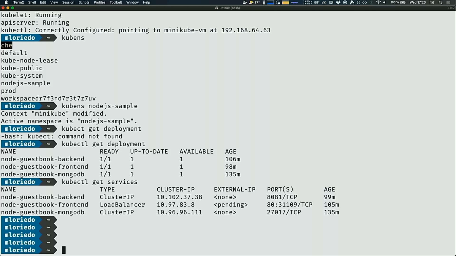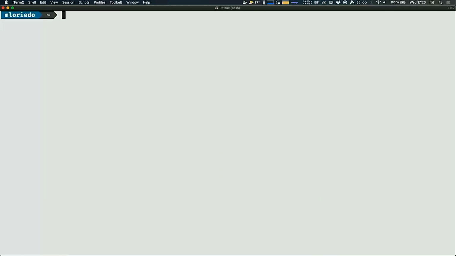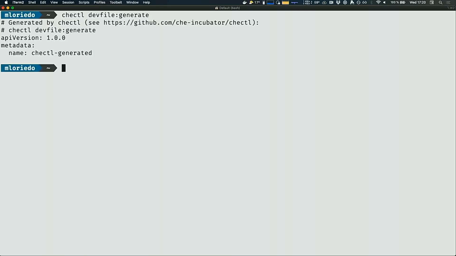So to do that, we need to build a dev file. To generate a dev file, the easiest way to start with a dev file is to use the chectl dev file generate command. If you do that, it will generate the simplest dev file to start a workspace. And that's the simplest dev file that you can have. It doesn't have much. It's just the name of the workspace, actually. It's chectl generated will be the name. It doesn't have any source code, for example.